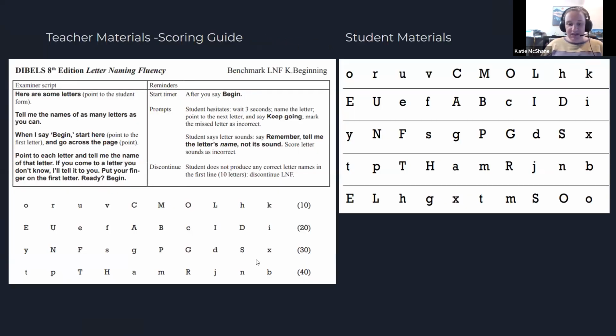This is what the different materials look like. On the left-hand side, these are the teacher materials. Here's what they look like. All of the DIBELS have these little scripts up here at the top for you to read, which I think is really helpful in your administration. The students do not have anything. They're just a series of letters.